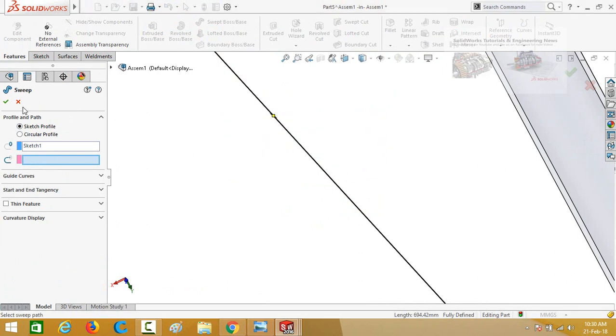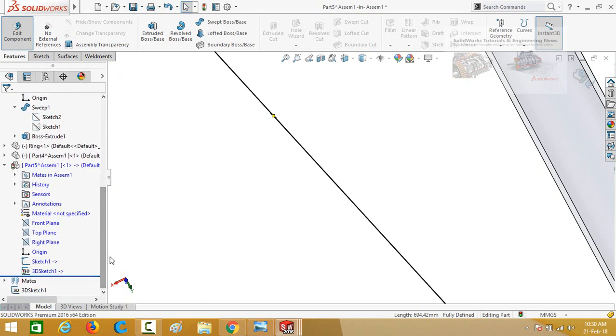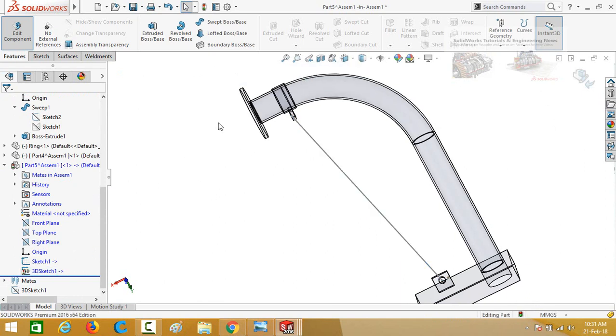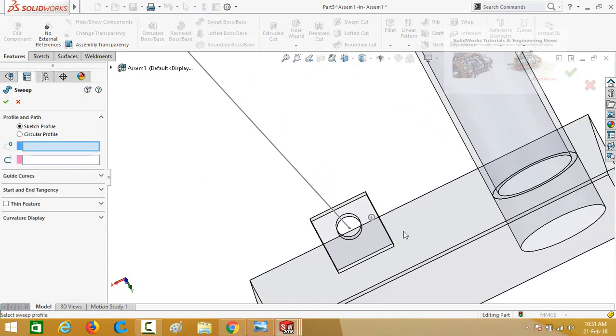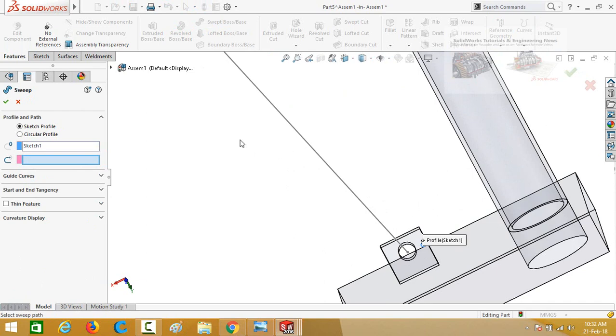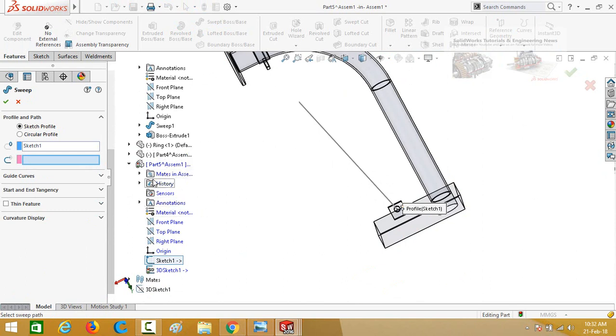So to resolve this error, close or cancel the swept command and then click on this 3D sketch and hide it. So this 3D sketch from this new part will be our path. So now you can apply swept boss base command. Select this circle as profile and then this sketch or this line as our path. If you are unable to select this line, you can also select it by dropping down these options and then go to this new part 5 and from here select 3D sketch 1.